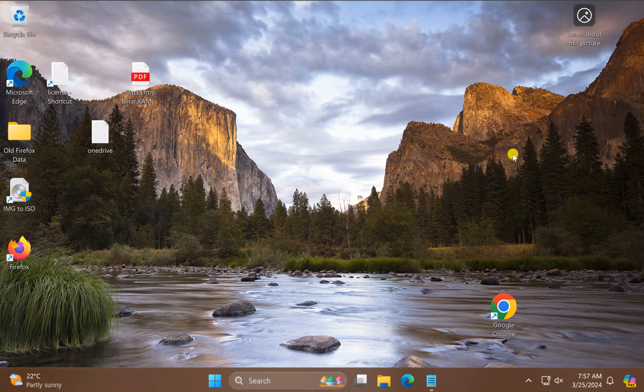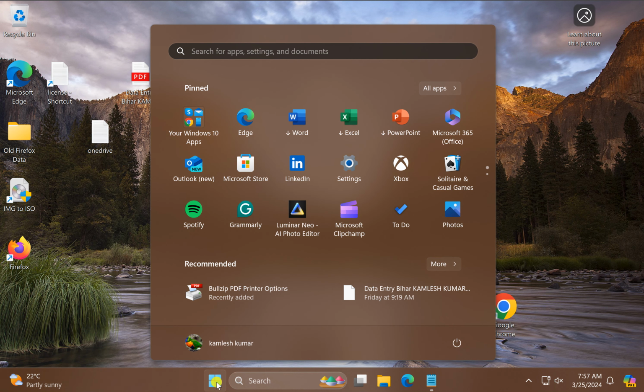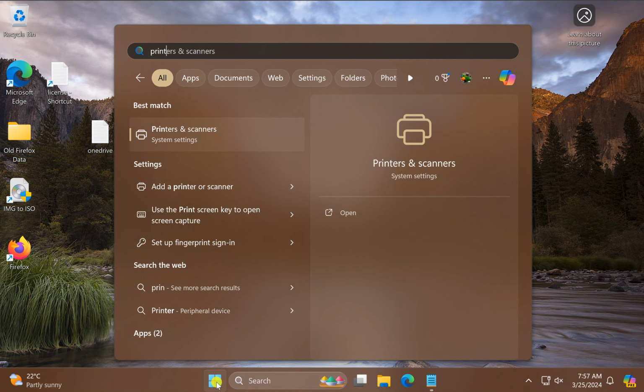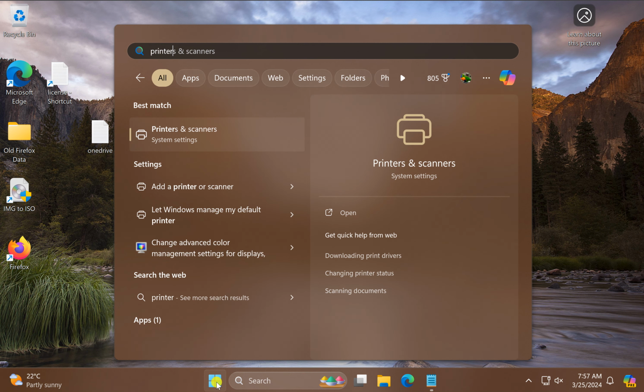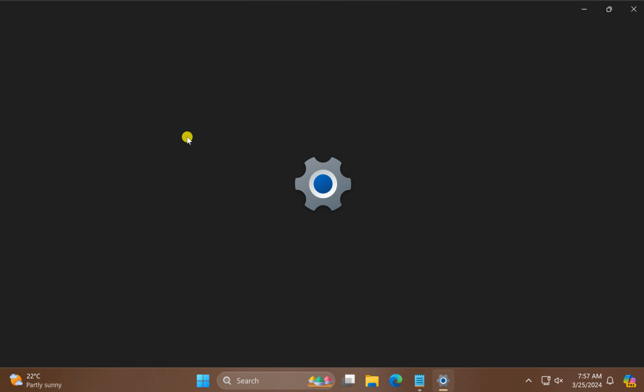In this video, we will guide you on how to set a default printer on a Windows 11 PC. For this, first click on the start button and type printer, and in the search results click on Printers and scanners.